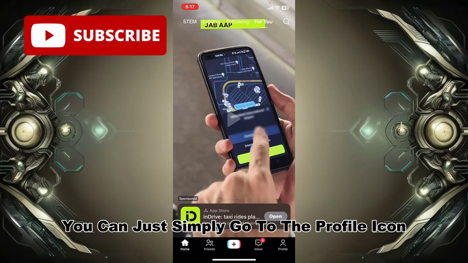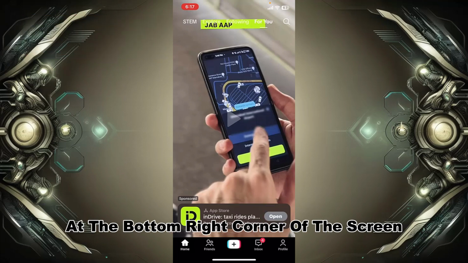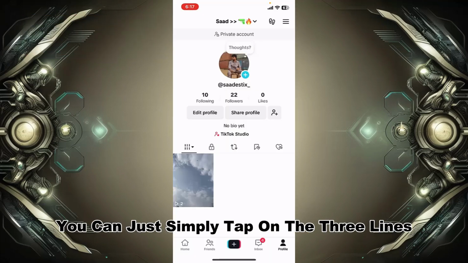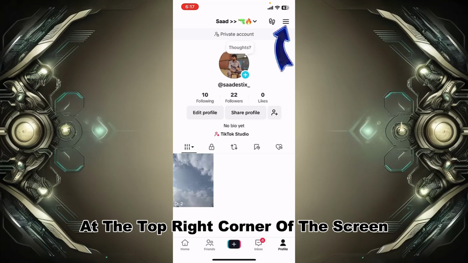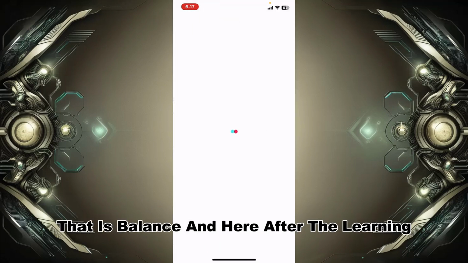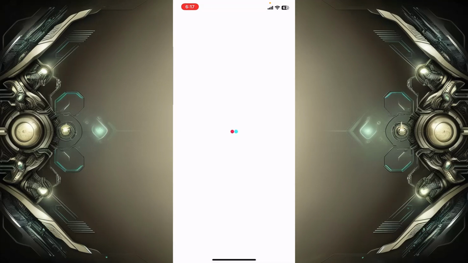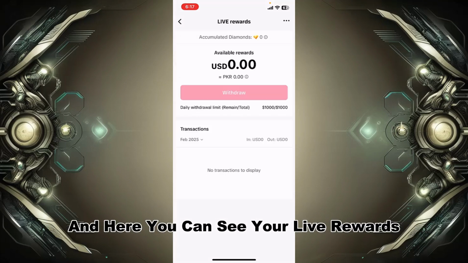After opening the app, you can simply go to the profile icon at the bottom right corner of the screen, tap on it, and here you can simply tap on the three lines at the top right corner of the screen. Now you can simply tap on the second option, that is Balance, and after the loading you can now tap on LIVE Rewards, and here you can see your LIVE rewards.